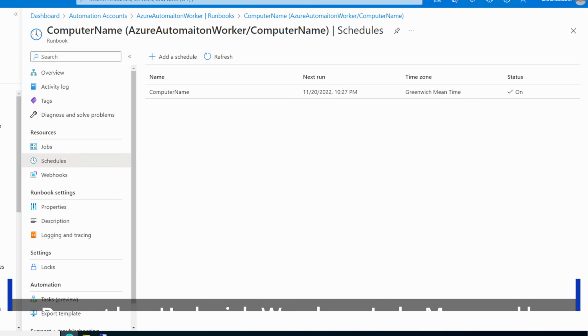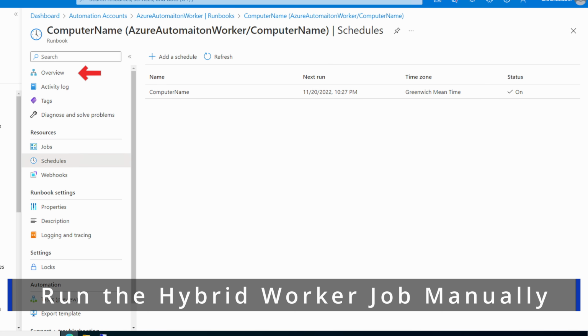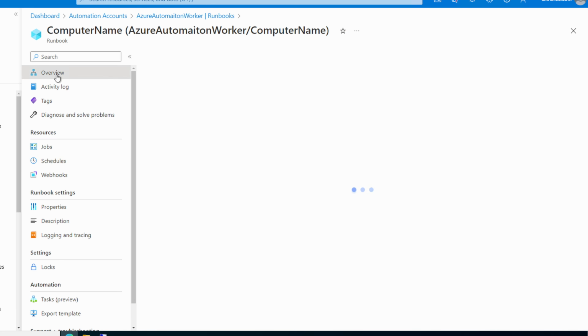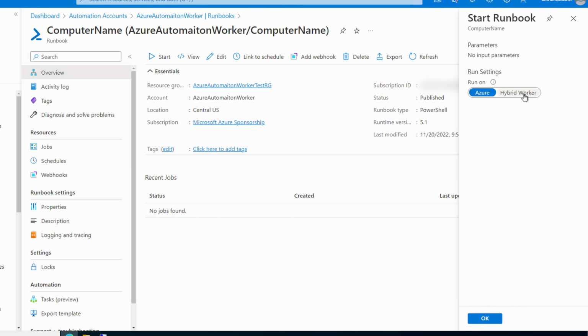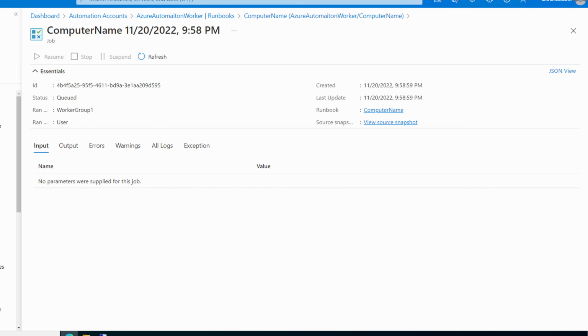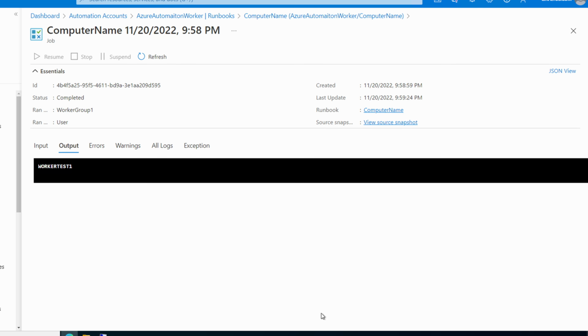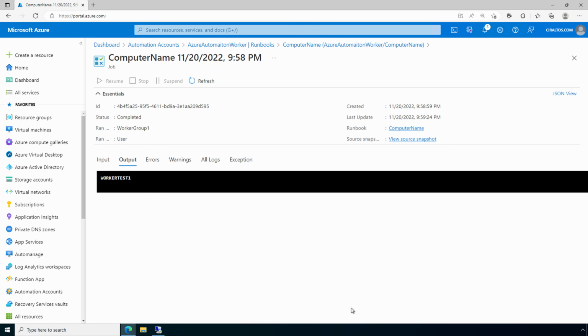We can wait for it to finish or start it manually by going to Overview in the Runbook and select Start. Here we'll select our hybrid worker, make sure the group we created is selected, and click OK. That starts the job. Give it a minute to finish. Once finished, go to Output. And there is our host name. That is how to use Azure Arc to enable non-Azure servers as hybrid workers in a hybrid worker group.